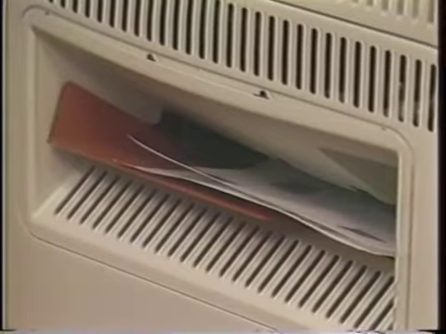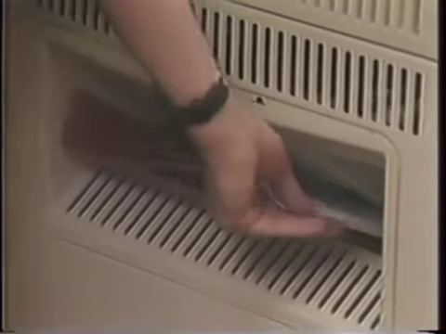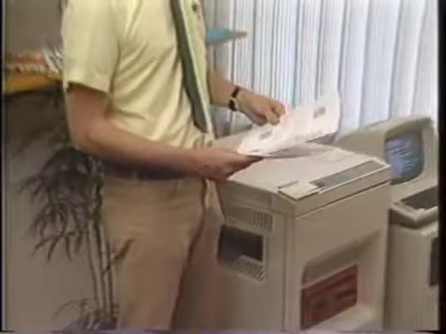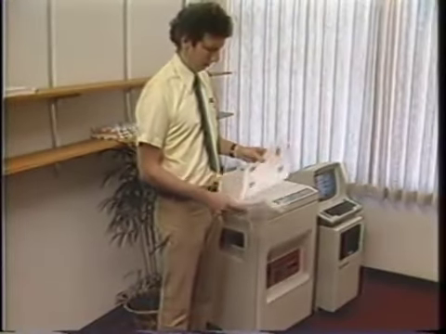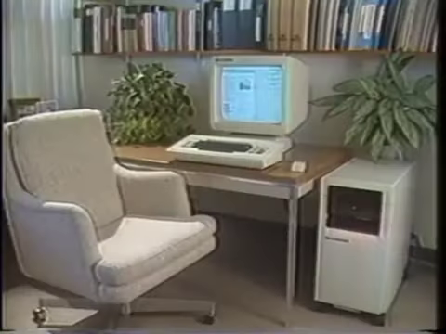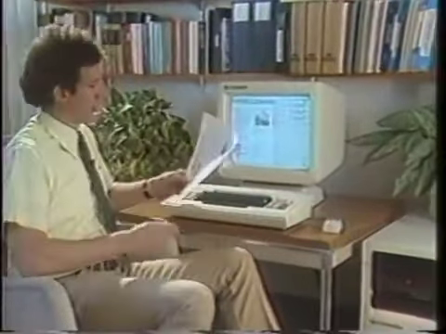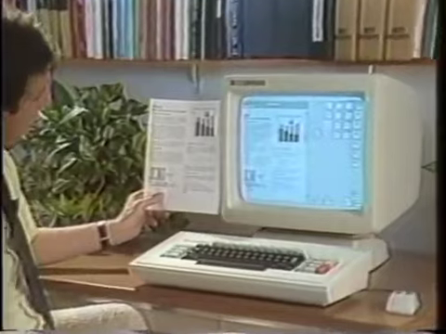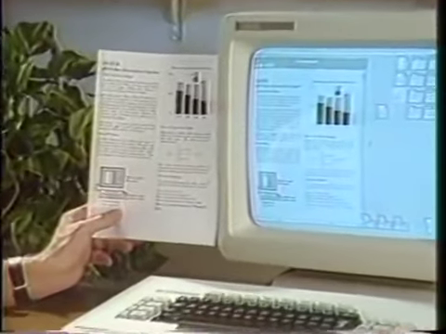Let's print this document and then walk over and pick up the output. As you can see, the screen closely approximates the appearance of a printed page.